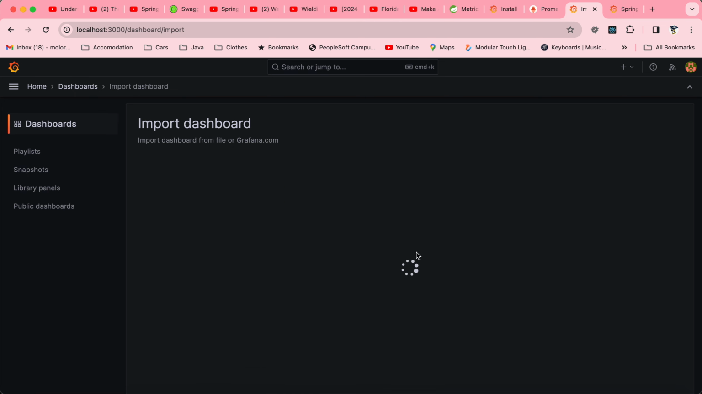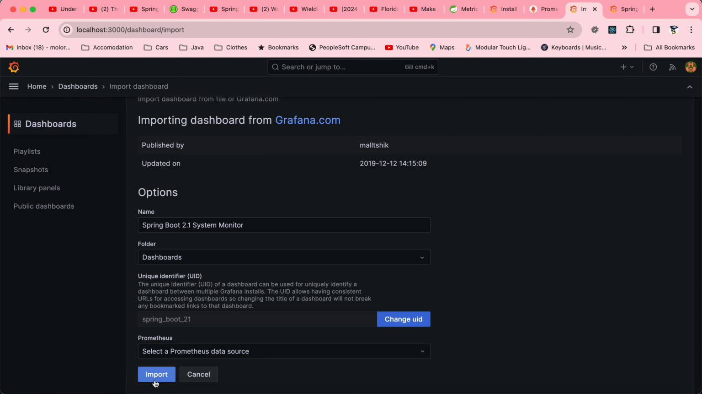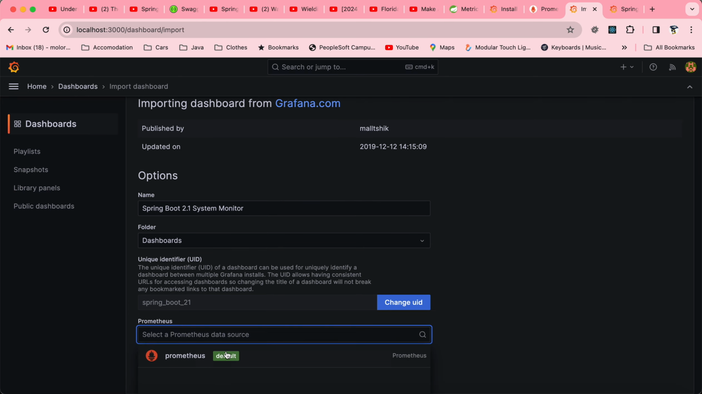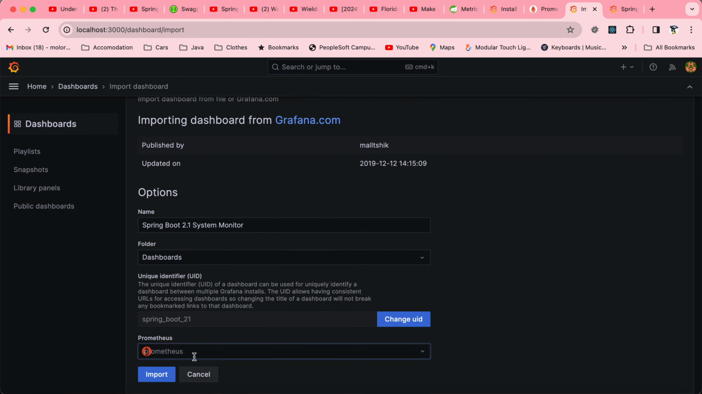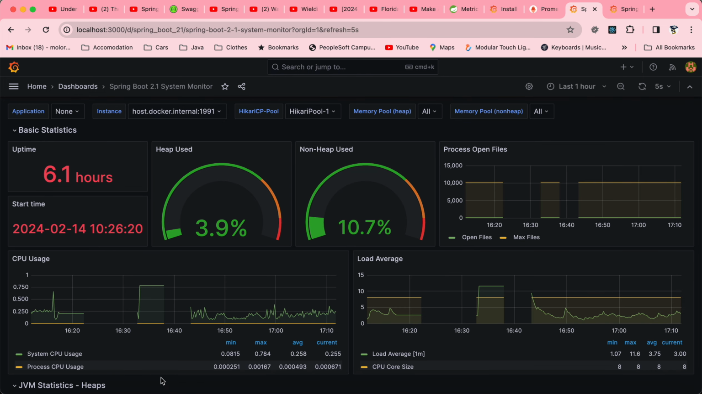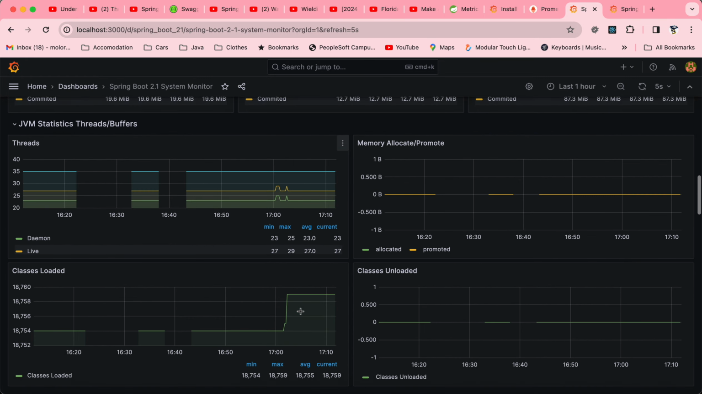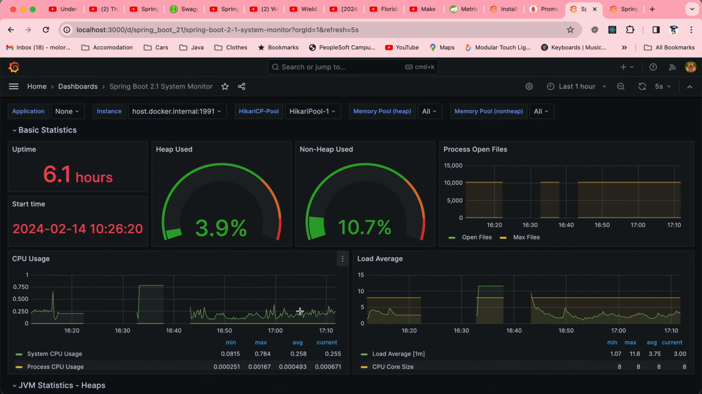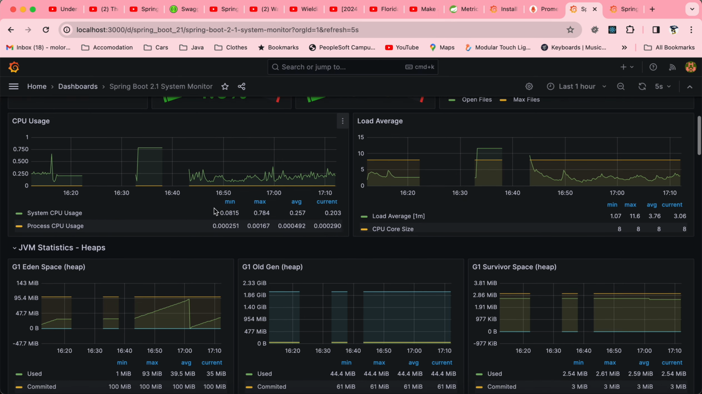So I'm going to say load, then I'm going to say select. I have to select the data source, which is Prometheus, the one we have just configured. Then I say import. Look at that. So now we have all these useful metrics that comes from Prometheus, and Prometheus takes it from our Spring application. So this one is just focusing on monitoring the system, CPU, heap, memory, and all those things.